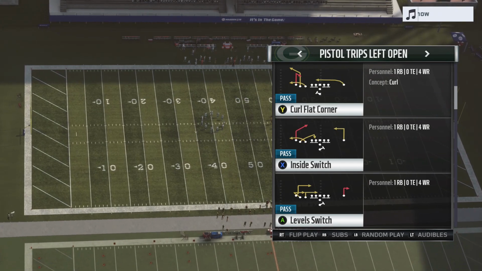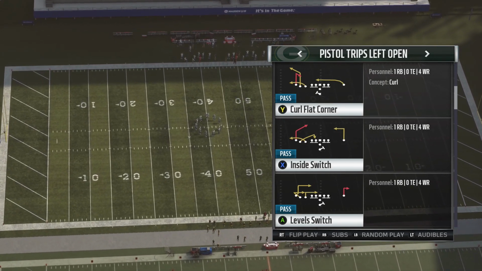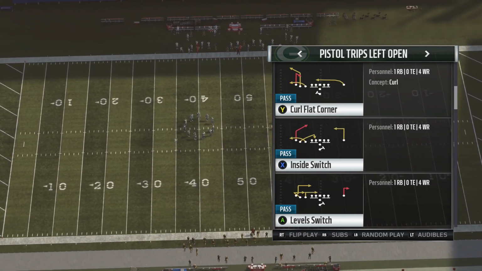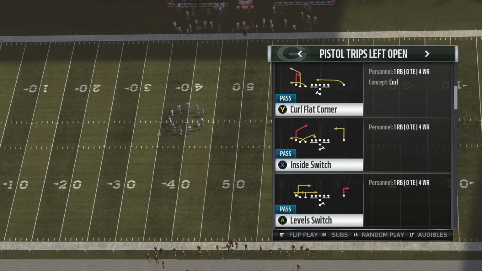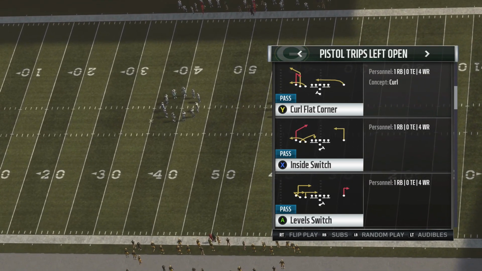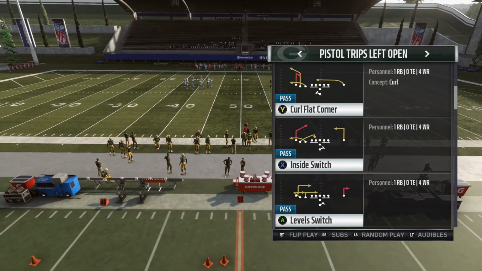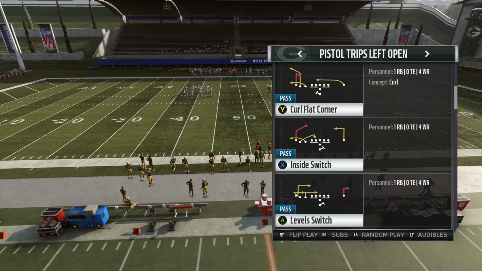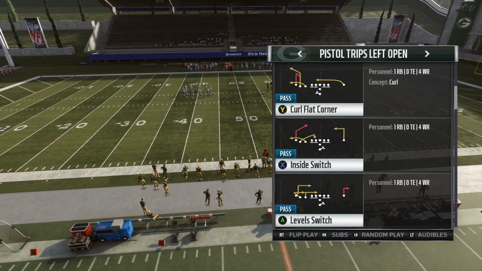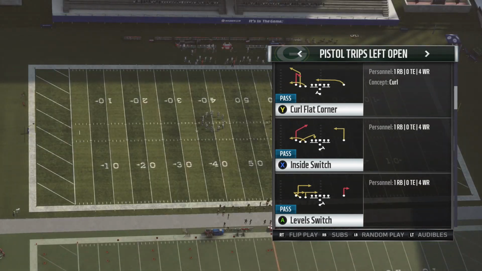Now the run and shoot playbook that we've been breaking down here over the course of the last week or so on this channel has the most deep corner routes in the game in the form of the curl flat corner. We highly encourage you guys to take a look at this playbook if you're just trying to finish the year running something fresh and different for yourself. This is a nice little spread playbook that has some unique route combinations that you can mix in.